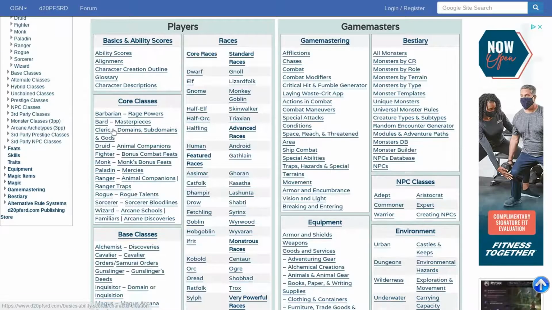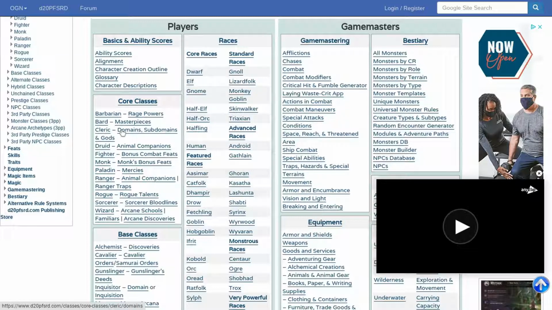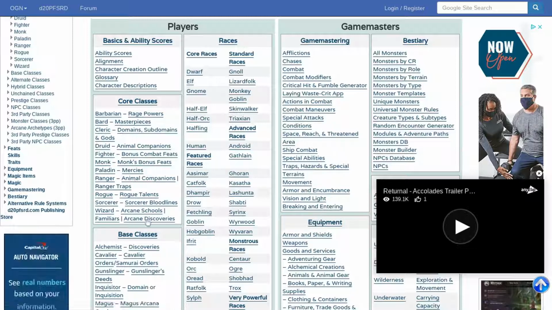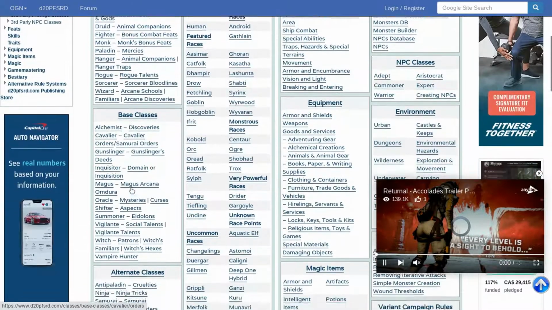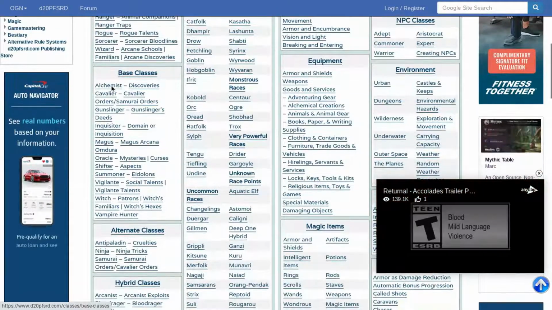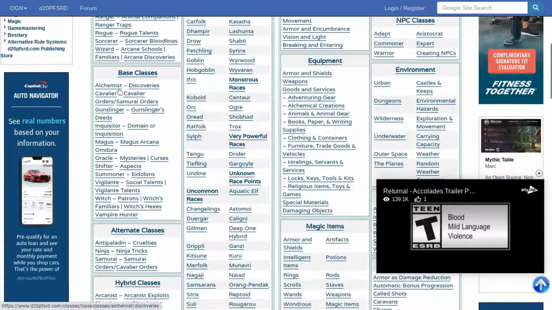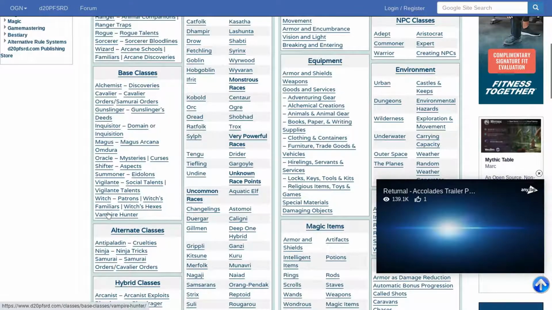You get the core classes. So you can also get to the barbarian from here and the rage powers. So that's got all the core. You even got a thing for familiars, rogues, paladins, rangers. You have your base classes. So alchemists, their discoveries, everything through here.